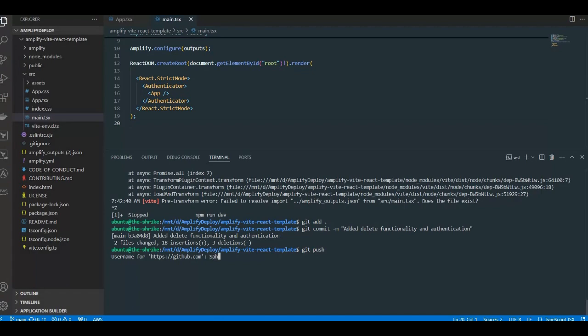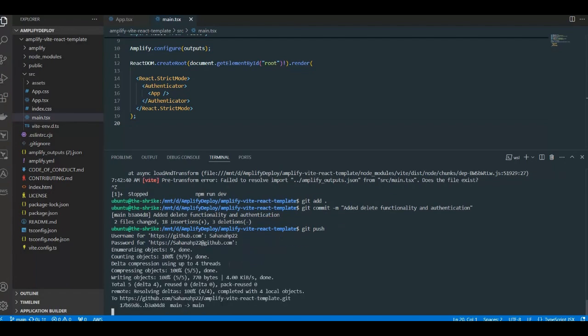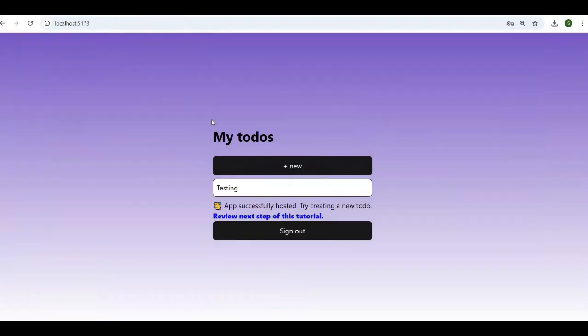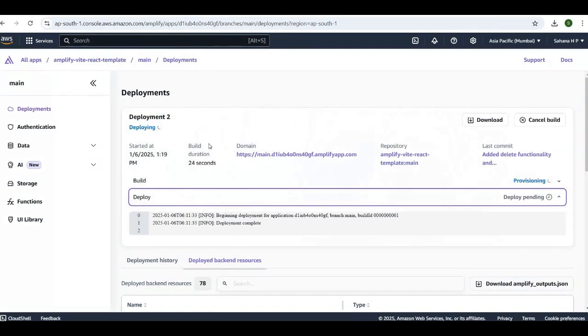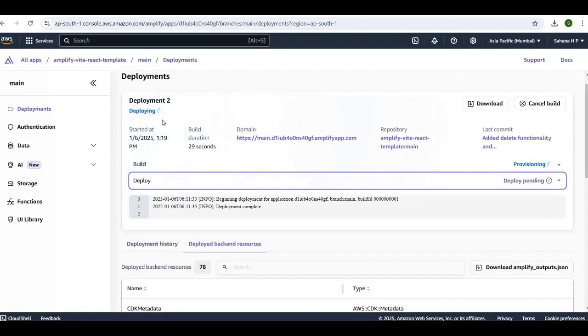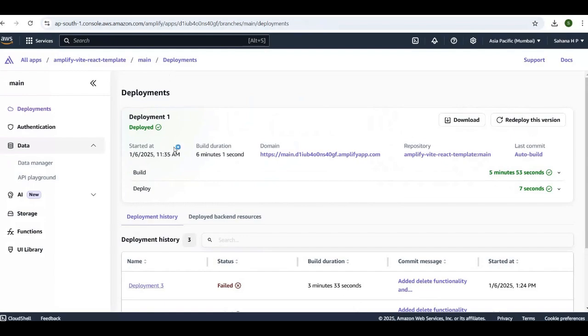It's asking for a username. It's also asking for a password. Enter your password. Yeah, it started pushing the code into your repository. So the updated code is pushed to GitHub, and then go to your deployment. Here we can see it started deploying your application. It takes a few minutes to deploy. Here we see the deployment is successful. Let's go and check whether it's working or not.